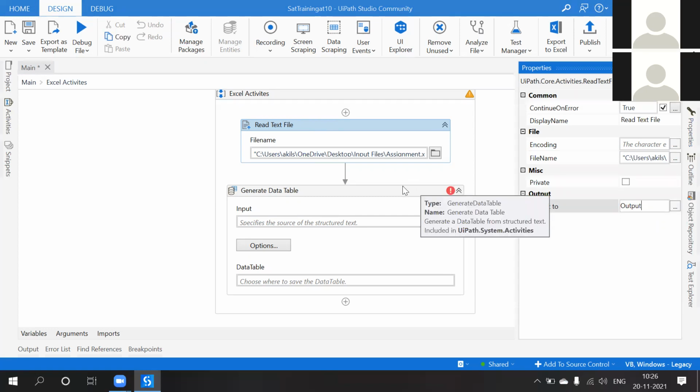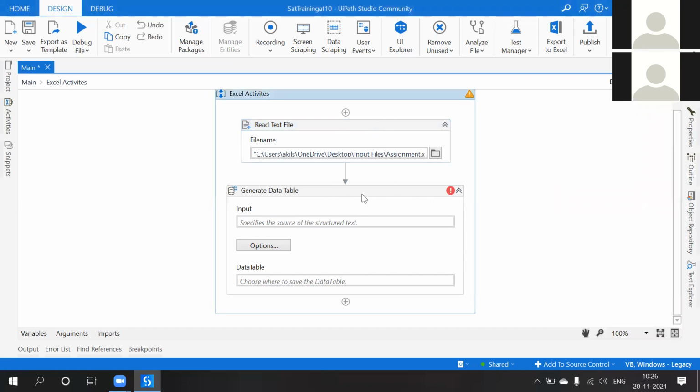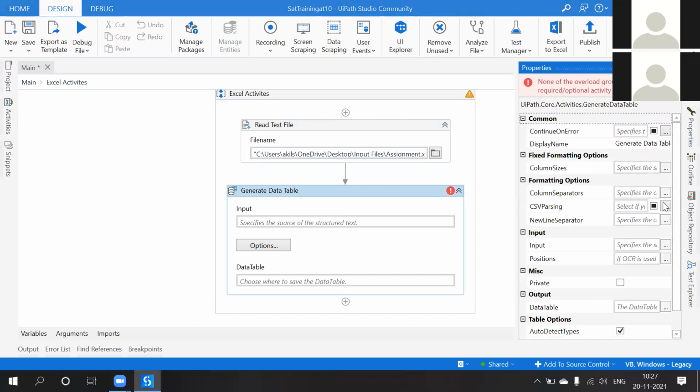Okay. So this output can be used as input to this Generate Data Table. When I go for Generate Data Table, see what properties are available. Column sizes: do you want to fix any column size, and do you want to use any column separators?